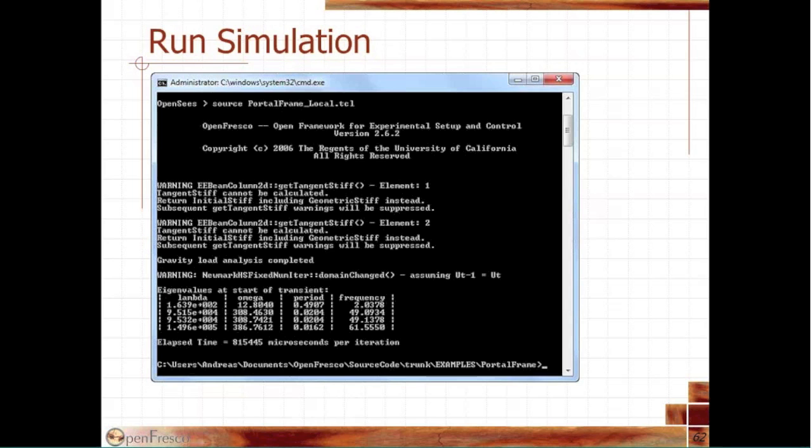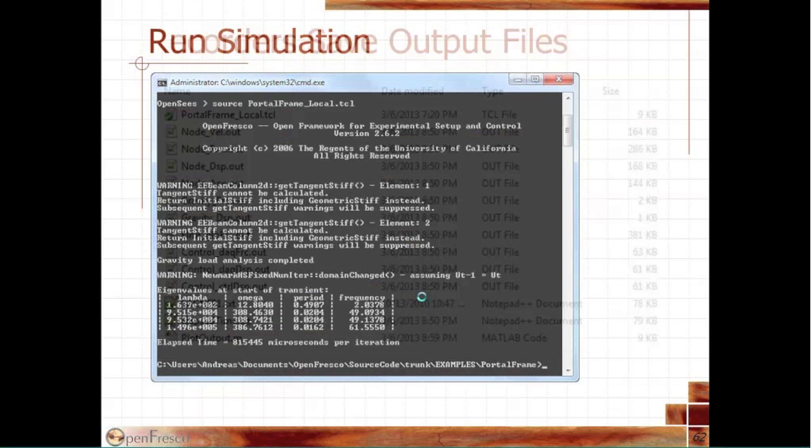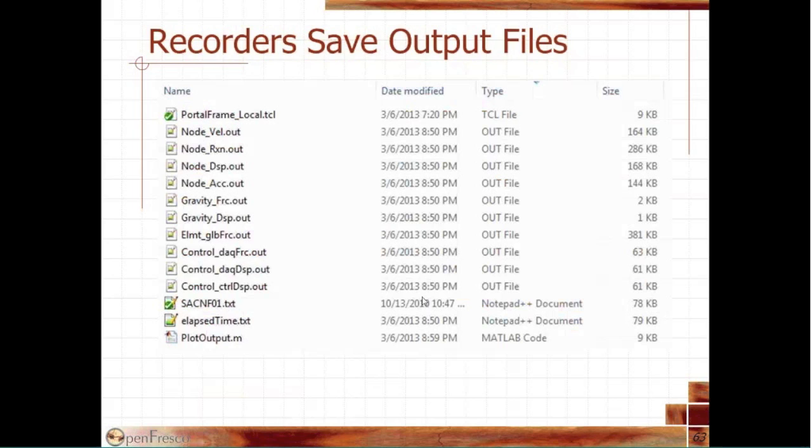Once we have that, we want to go in and see what our output is from all of our recorders. So in your directory where you have your example, you will now have a lot of output files from all your recorders. And with the example, I also provided a MATLAB file called plotoutput.m, which you can then use to basically post-process the output from all these different files.